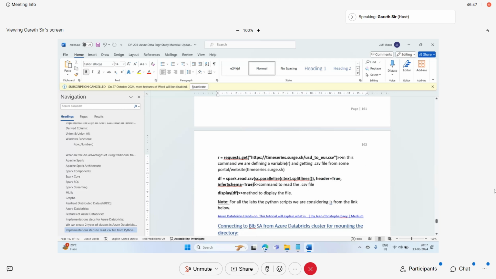This command is to read the CSV file. Okay, fine. Then next we are using the display method to show the file data, to present the file data.